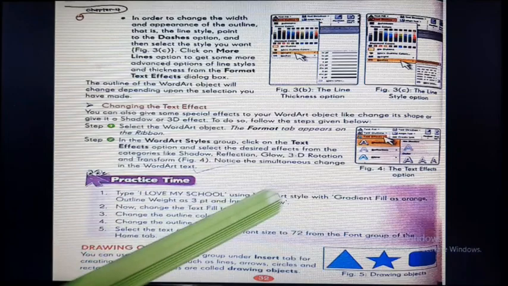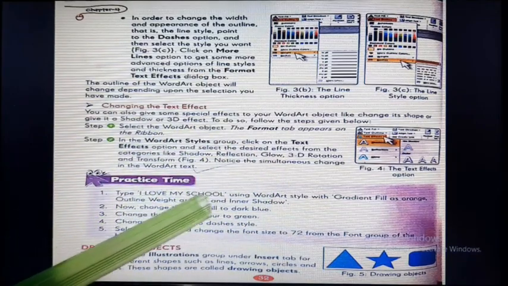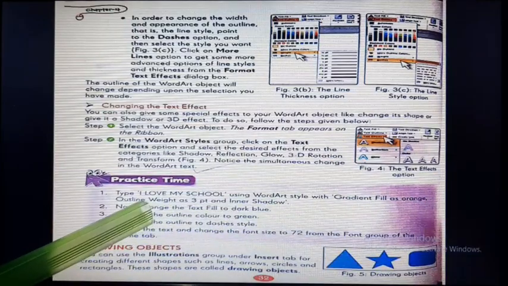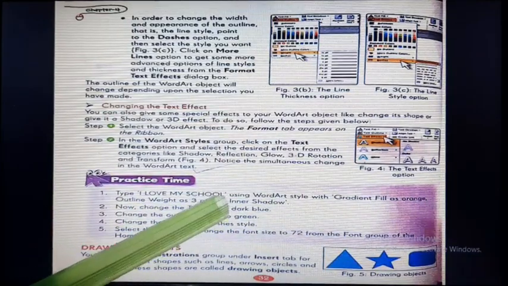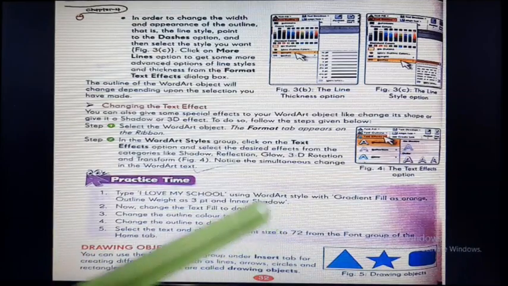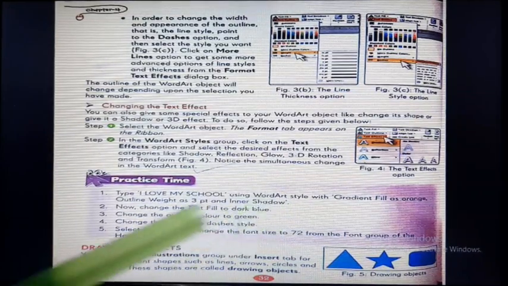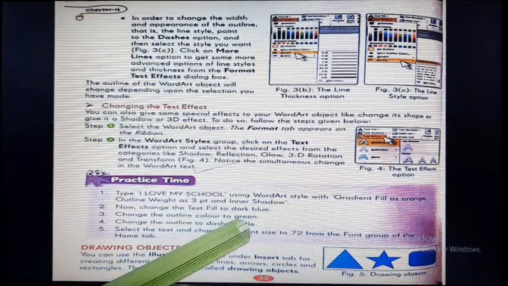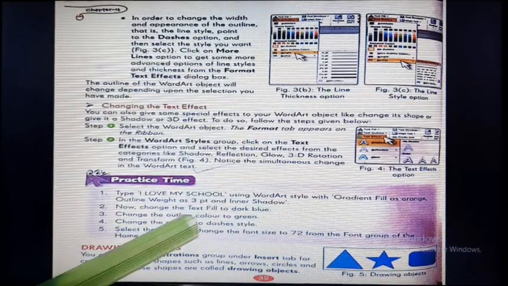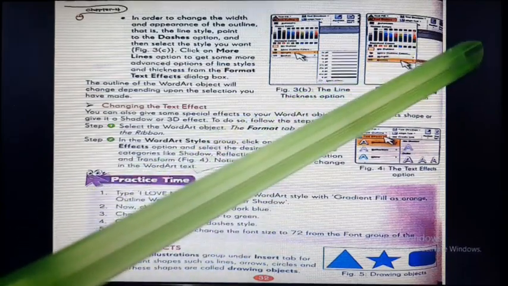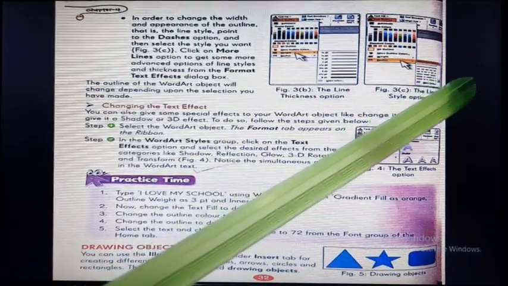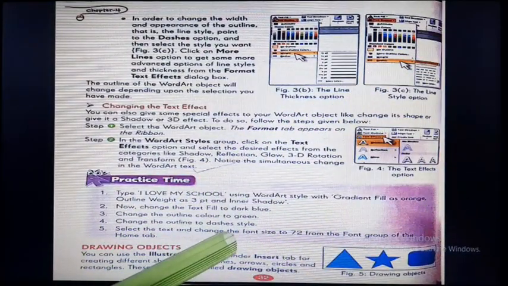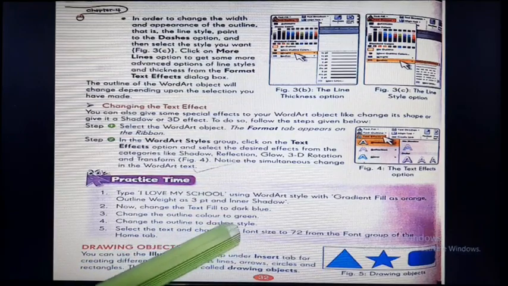First, the gradient is orange, the outline is set to 3 point, the text fill is dark blue, and the outline color is green. Then change the outline to dash style. Put the outline color to green and change the outline to a dash style, such as dashes or dots. Change the outline style to dashes.